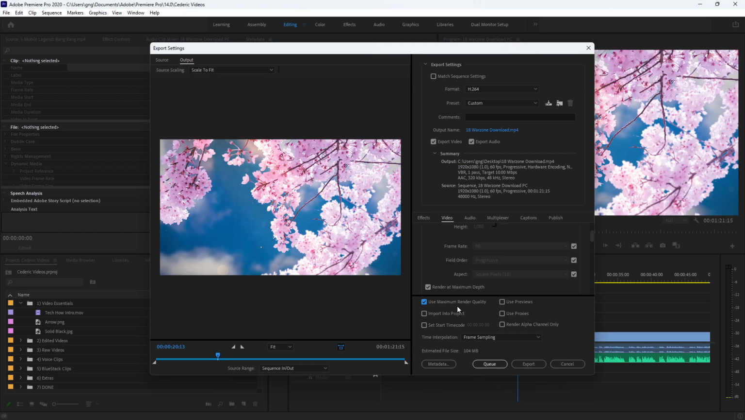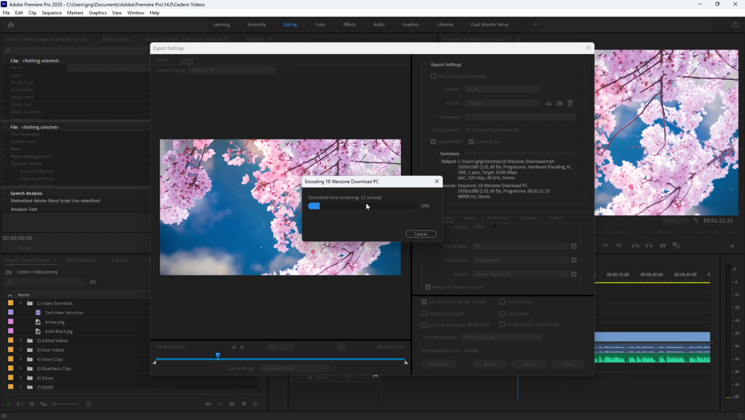Once all your settings are in place, simply click Export at the bottom. Premiere Pro will begin rendering your video, and once it's done, your file will be saved in the location you selected.